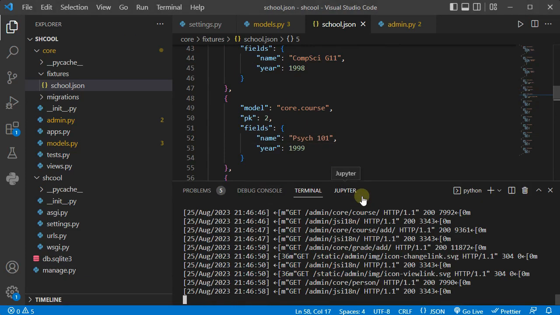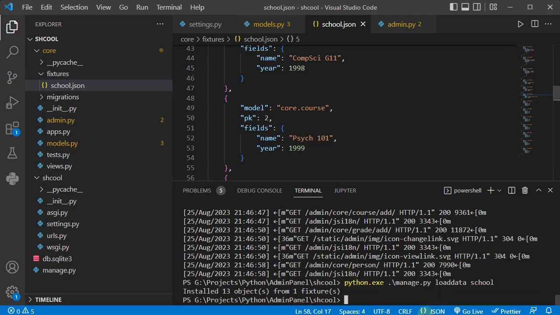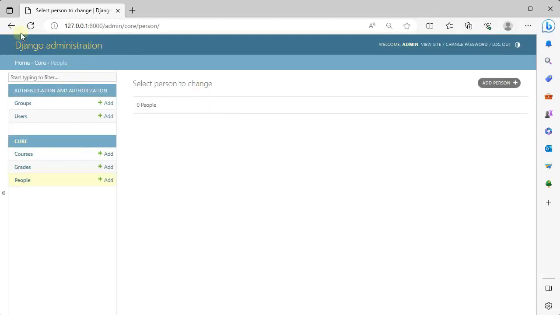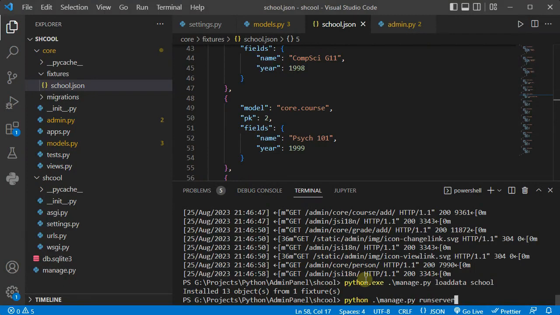We just need to open the command prompt, and I'm going to stop the server. Python, again manage.py. This time I'm going to use the loaddata command and the name of the app that we want to load data for. This time it's the name of the project. So it says installed 13 objects from 1 fixtures. So let's go to our admin panel, and if I press refresh, inside the courses, oh, I forgot to run the server.